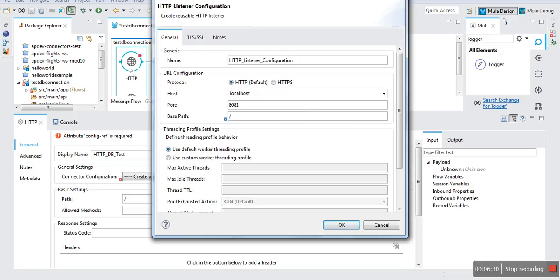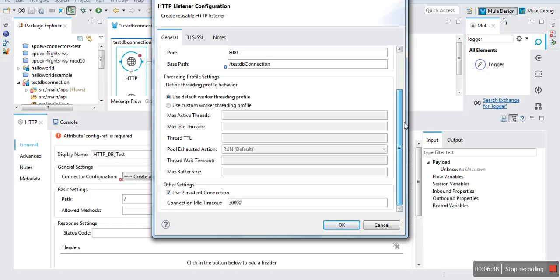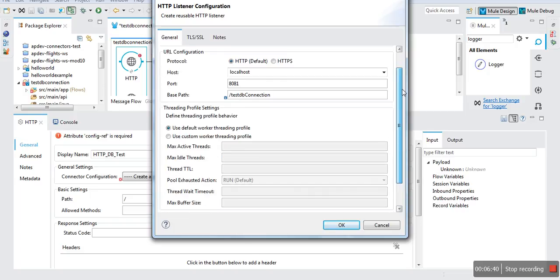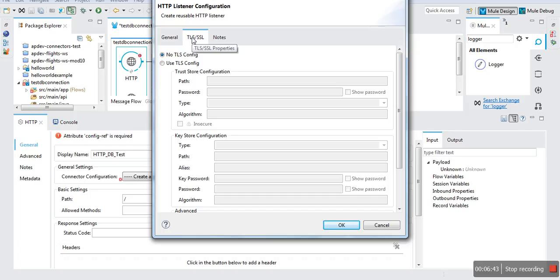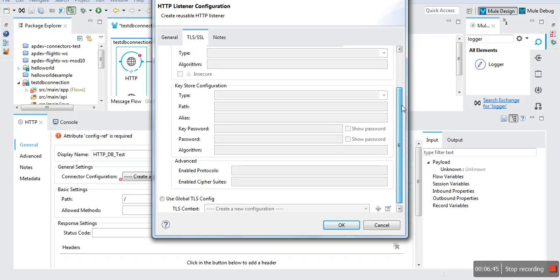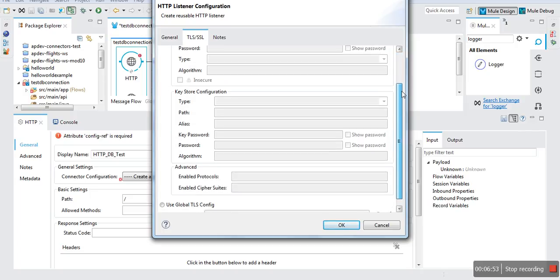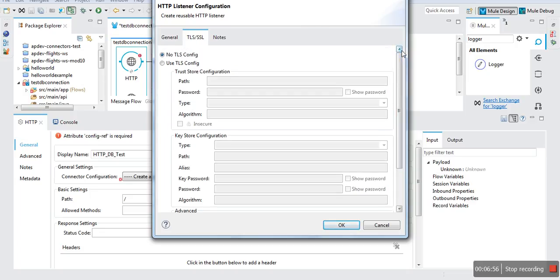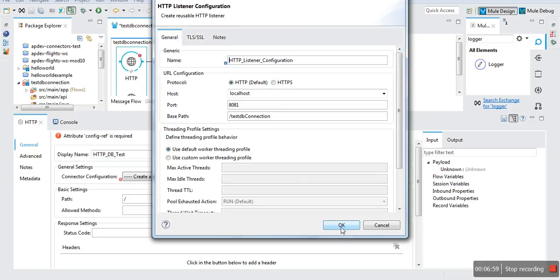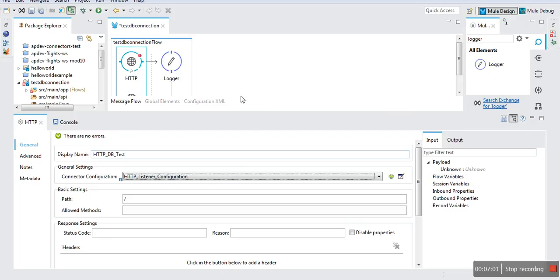And the base path you just give test db connection. That's it. These are the defaults whichever is required for HTTP listener. Okay, and we have some more configurations like TLS and SSL based on the requirement. Like if you want to use an SSL connection, then you need to configure all those things here like path, password, type, algorithm, and the key store configuration whichever is required for the SSL. So that is it. We have configured HTTP, and now when I save it, you can see the red mark has gone on the HTTP test DB.